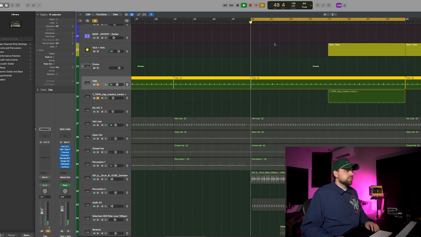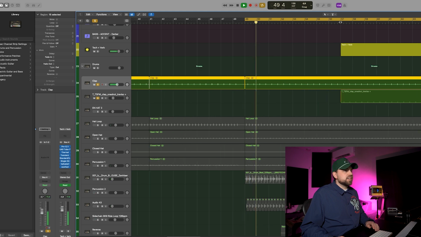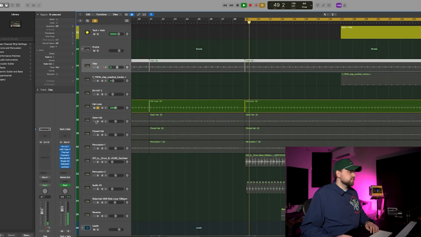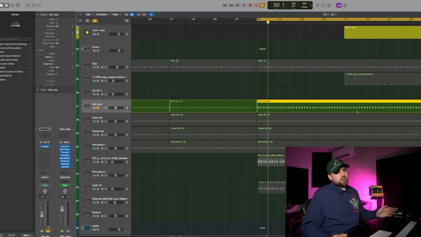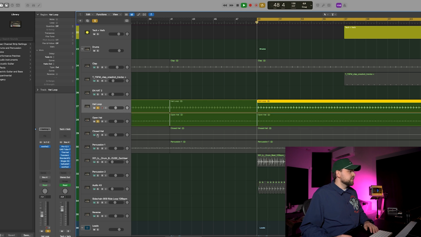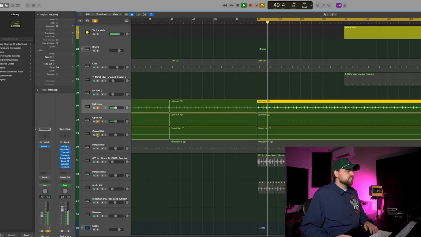So this is my clap. And then later on I have a second layer. Now my hats. So I just consolidated this from another song that I made before and I used it again. But I layered it.